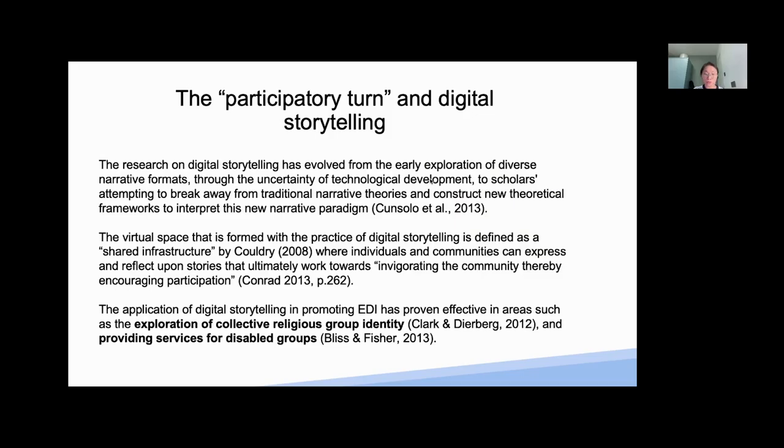When we did the research, we found there have been studies about using DS, digital storytelling, in promoting EDI issues. For example, it is seen as a powerful tool for exploring and experiencing the collective identity of religious people or groups, and this helps in fostering understanding and respect for diverse religious practices and beliefs. It can also be used to provide services and support for disabled people. By sharing disabled people's stories, individuals can highlight their experiences, challenges, and achievements, thereby promoting inclusion and accessibility.